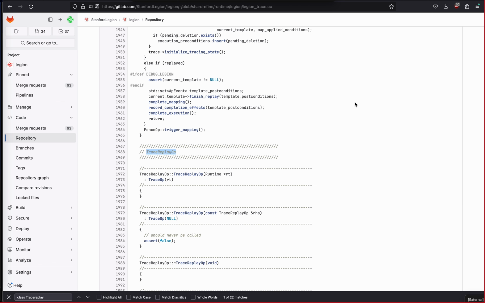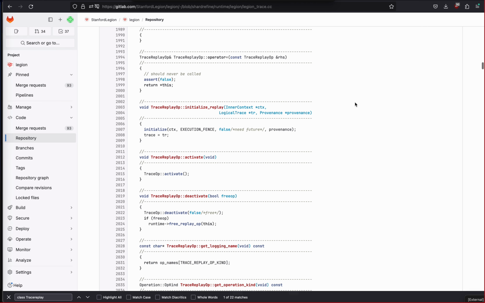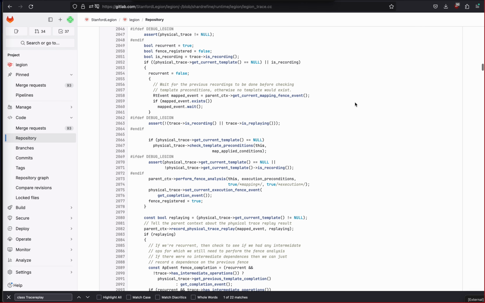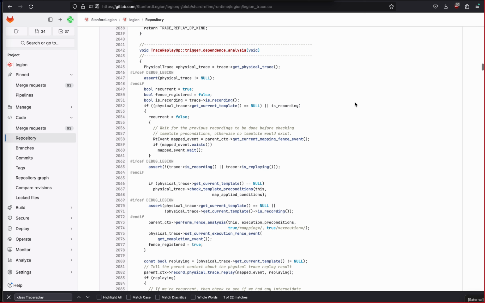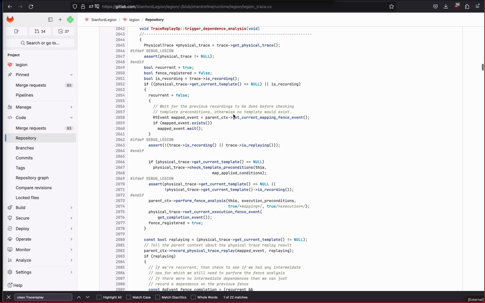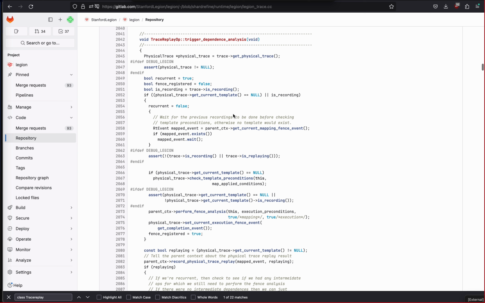Let's see. We're going to go into Legion trace. So here's trace replay out, and trigger dependence analysis is down here. Okay, so here we're in the trace replay out. And it's very strange because we're in the logical analysis stage of the pipeline, but we're going to do some physical analysis stuff during this stage of the pipeline. Let's actually take a look at some of this logic here.